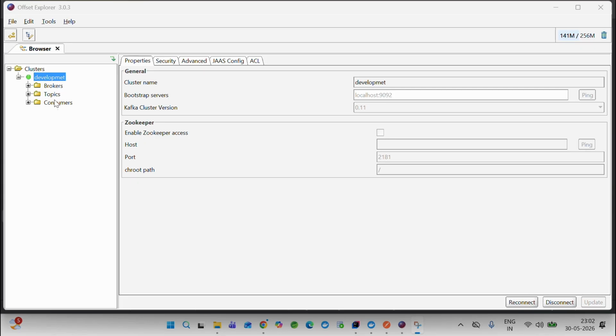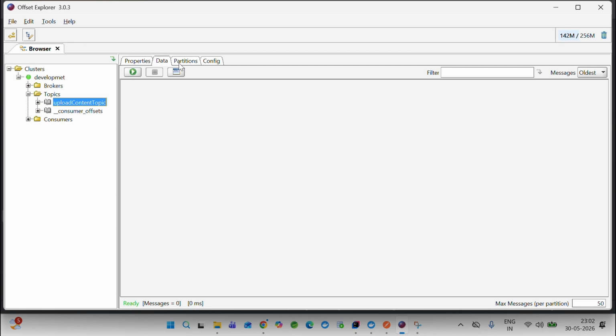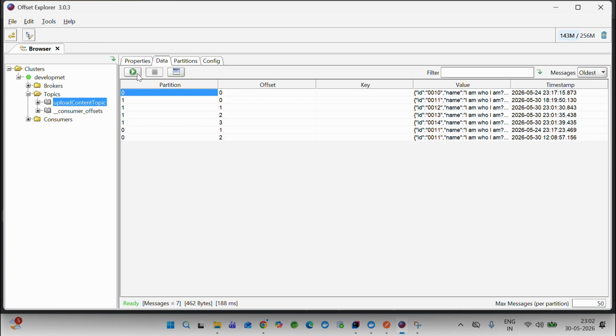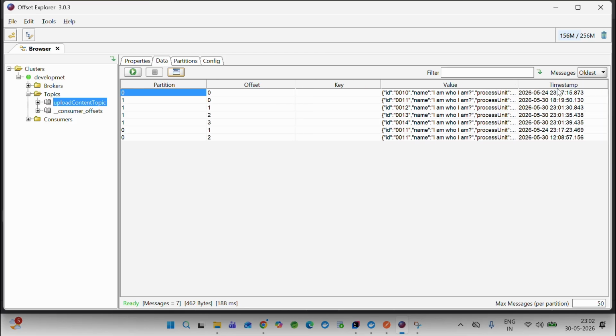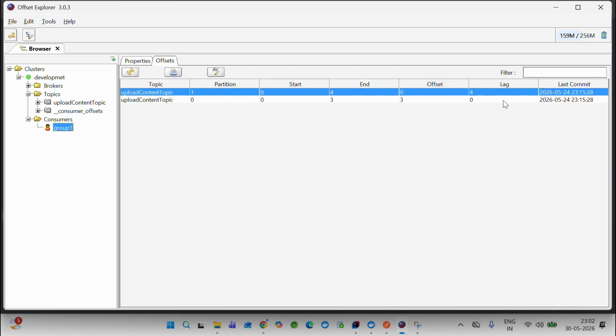Right now I am interested in my topic. So this is my topic, right? If you see the data, let's play this. You get a lot of data we have published, right? These are the unique names, fields, IDs, and everything. You can also see here the consumer, and the consumer lag. So there is a lag. You can see here a consumer lag of 4.